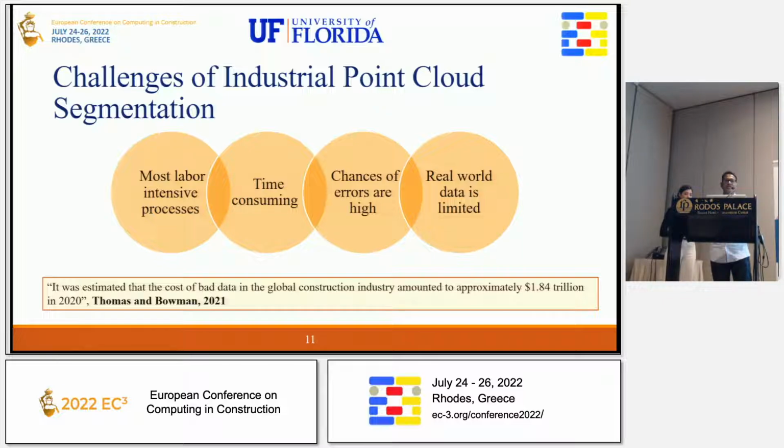So my colleague Maria has come up with some research techniques that will help generate synthetic point cloud data, and she will continue further.